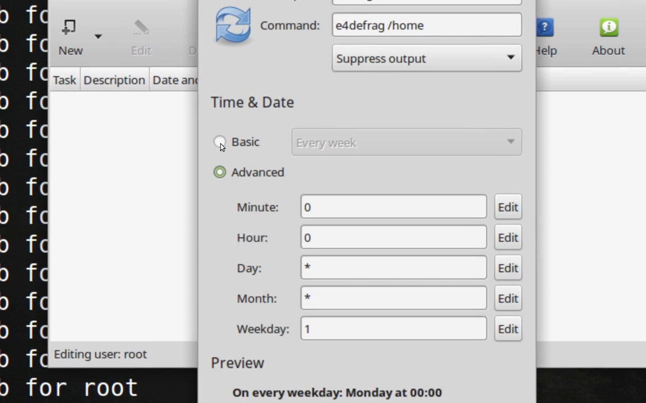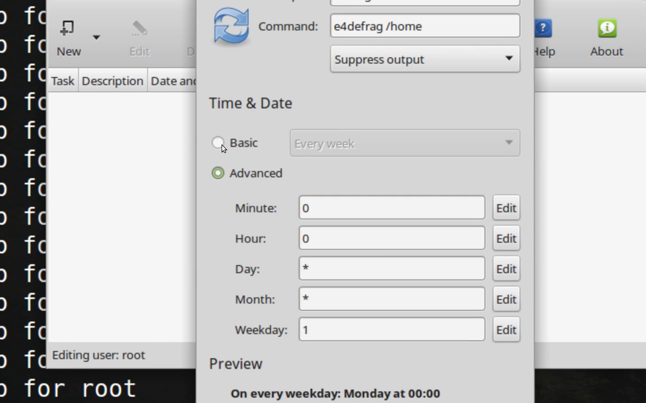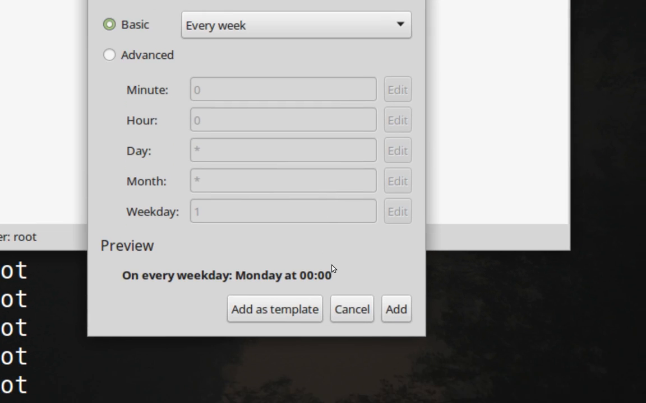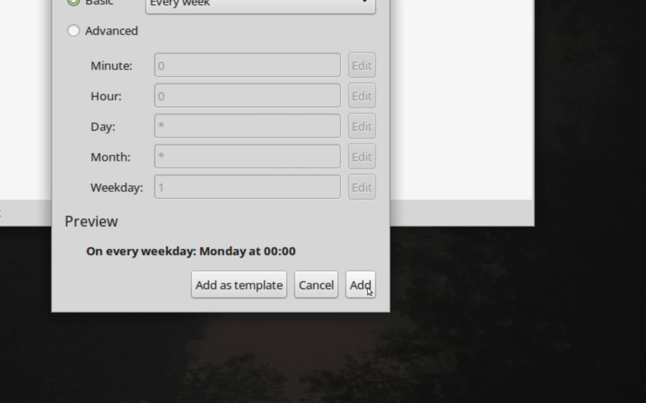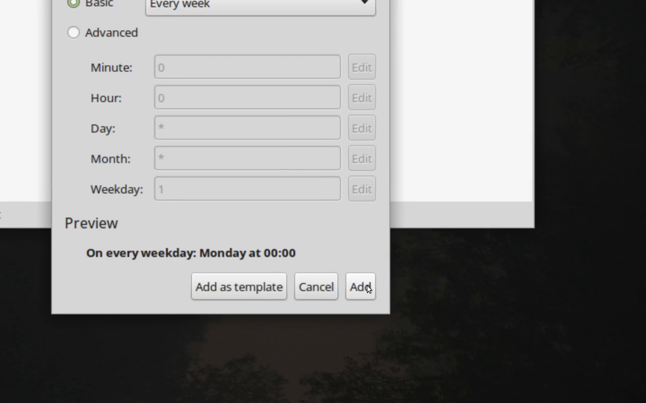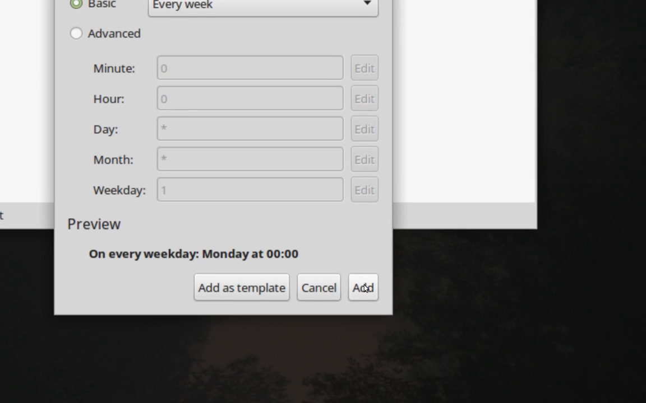I guess let's just set it to do weekly. We can check and see what it does. So we want it to run every week, and we'll see exactly when that runs. So I'm going to go ahead and add this. All right. And it says that by default it's going to run Monday at midnight. If that's okay with you, go ahead and add it.